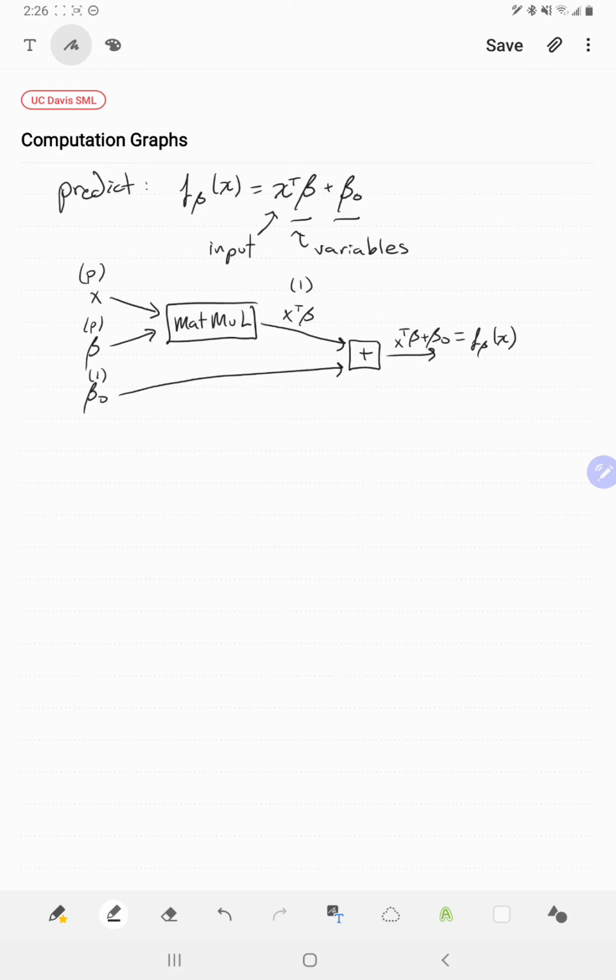So you can think of this operation, matrix multiply, matmul, takes in two tensors of, in this case, shape p as arguments, and then it spits out one tensor of shape 1. The other operation in this predict step is this plus operation. It takes in two scalars and adds them together in this case. And of course, plus is overloaded to work on any two tensors of the same shape, you can add them together element-wise. And so this is our first computation graph, and this is for the predict method. So this is our computation graph at the operations level.